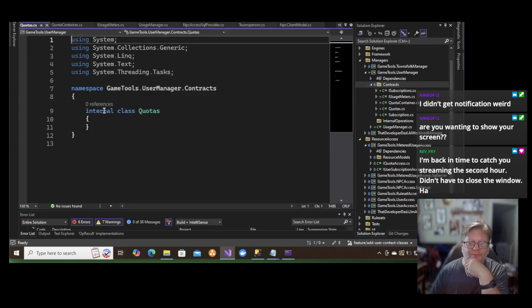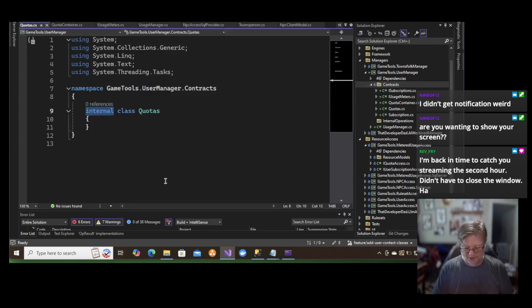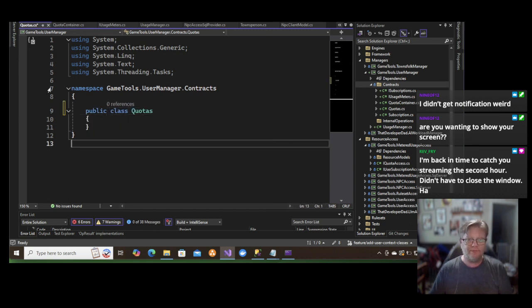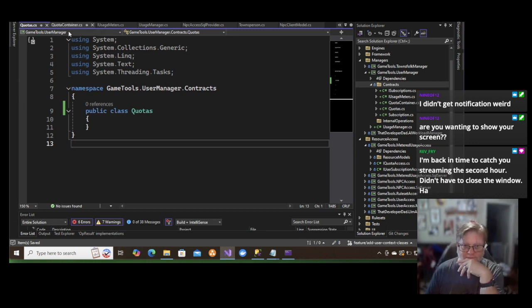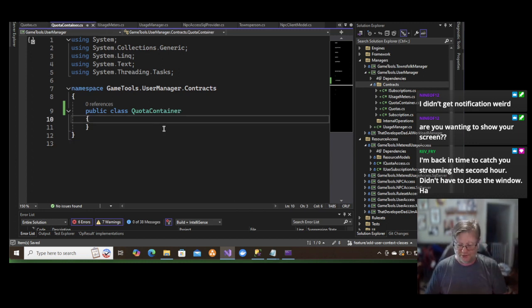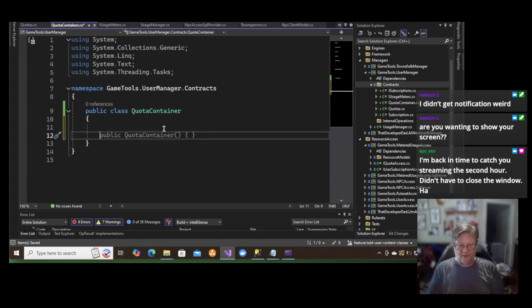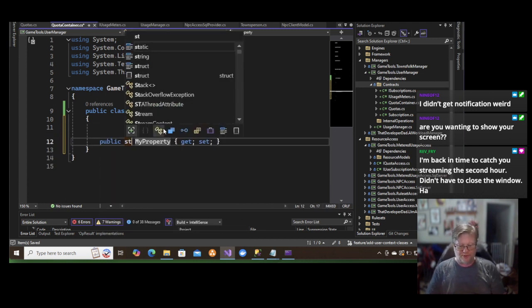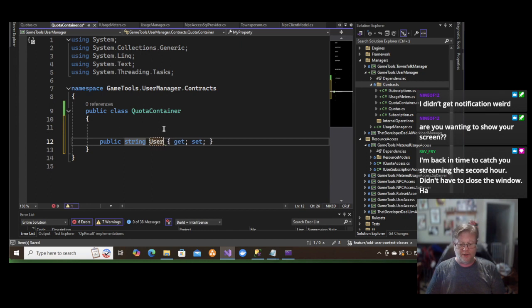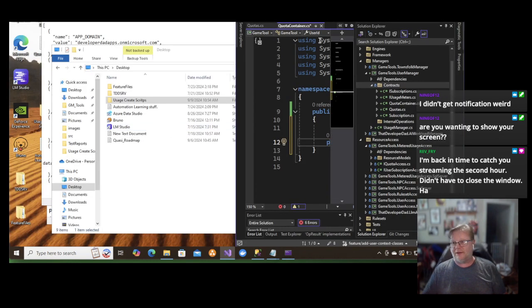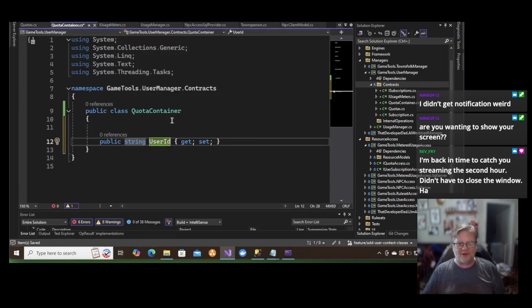Add. It also is going to be public. Pardon me. Quota container is going to have prop string, a user ID. There's that crazy keystroke combination biting me in the butt again.